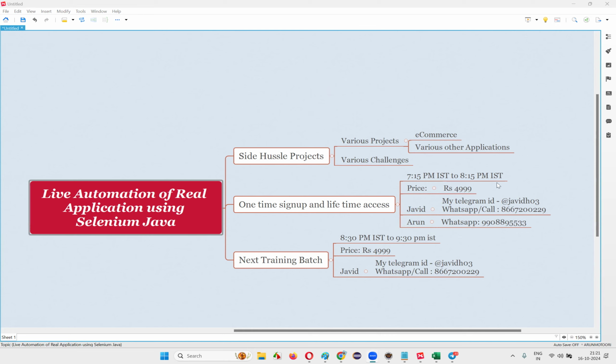No need to pay if you are already part of the internship. Vedamurthy, you don't have to pay if you are already part of the internship. You are by default part of this.